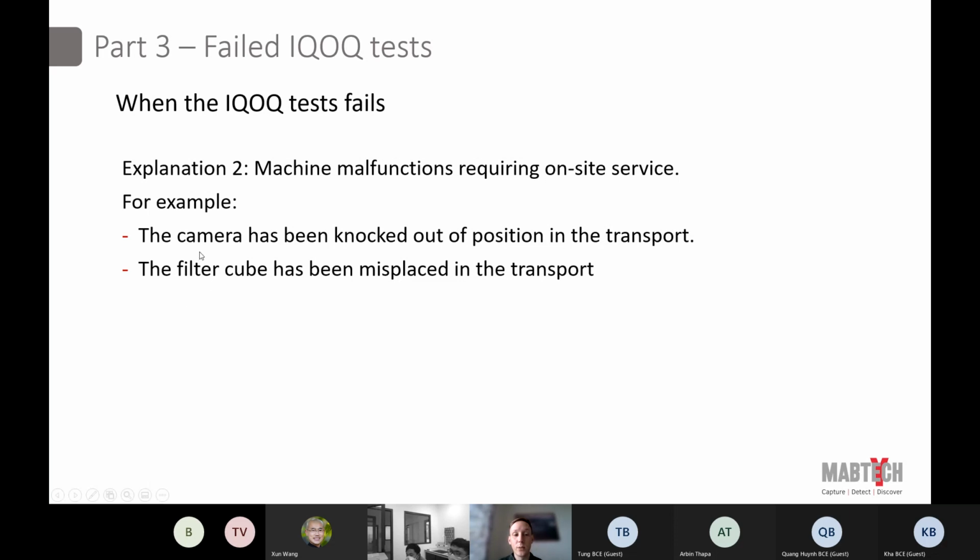In one of the cases, we had a tough transport where the camera used in Mabtech IRIS was knocked out of position. I'm going to show you a little bit how that looked. And then we had an issue with a filter cube that was slightly misplaced. After these events, of course, we have done a lot of internal work to ensure that it's not happening again.